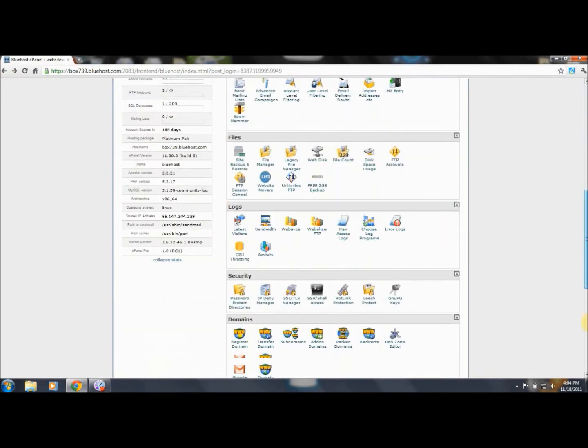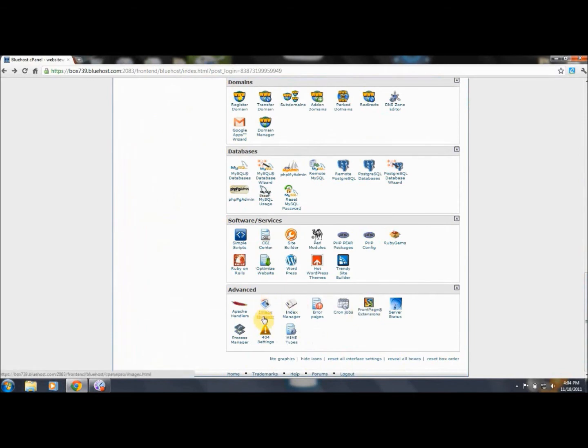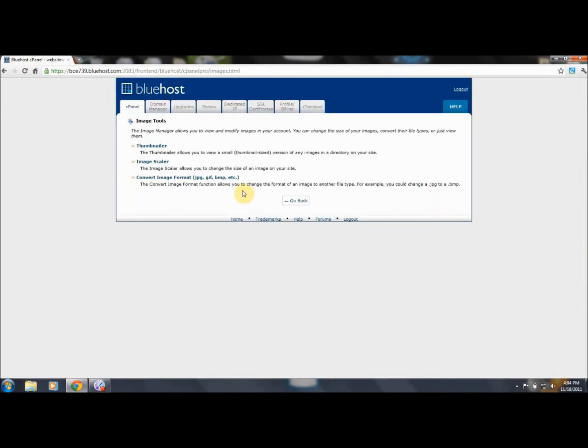So the next thing we're going to go down to is Image Manager. Now, when it comes to Image Manager, as we said, this allows you, and it tells you what it does right here, to modify images in your account. You can change the size of your image, convert your file types, or other things. Let's go to Thumbnailer real quick.